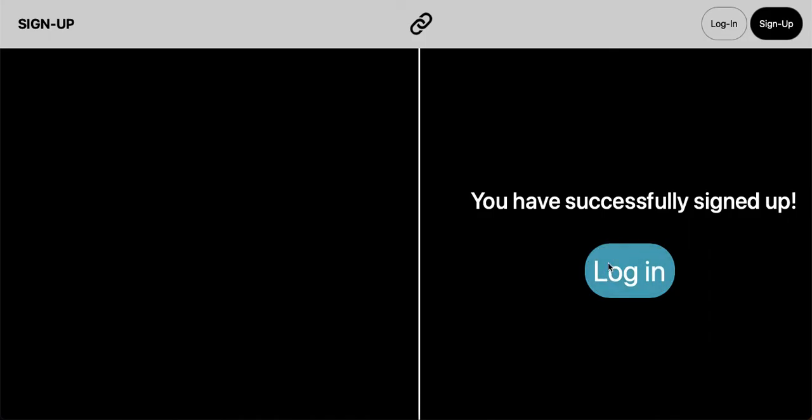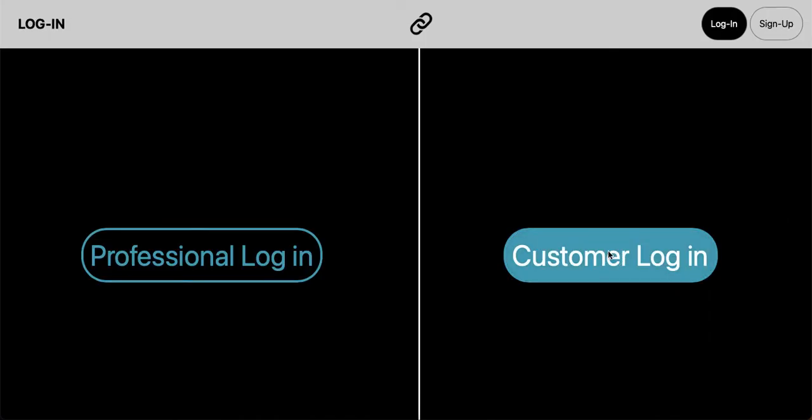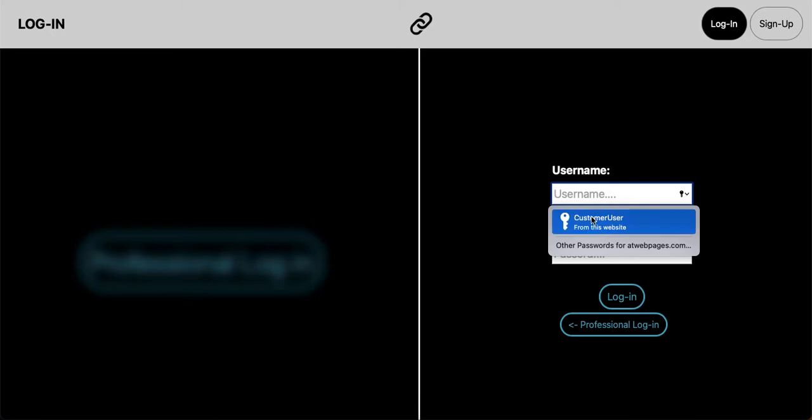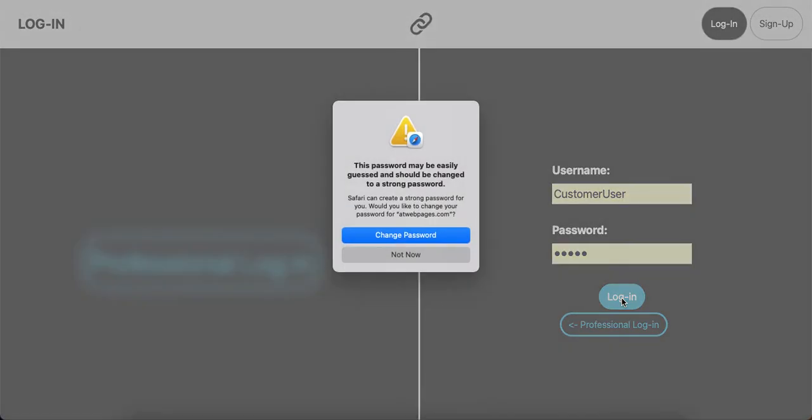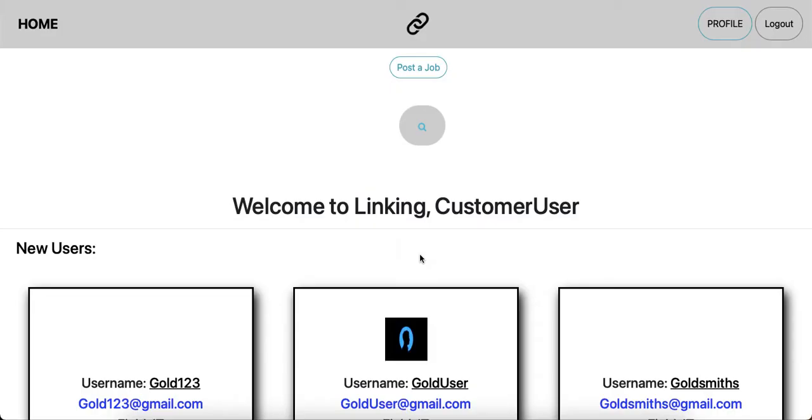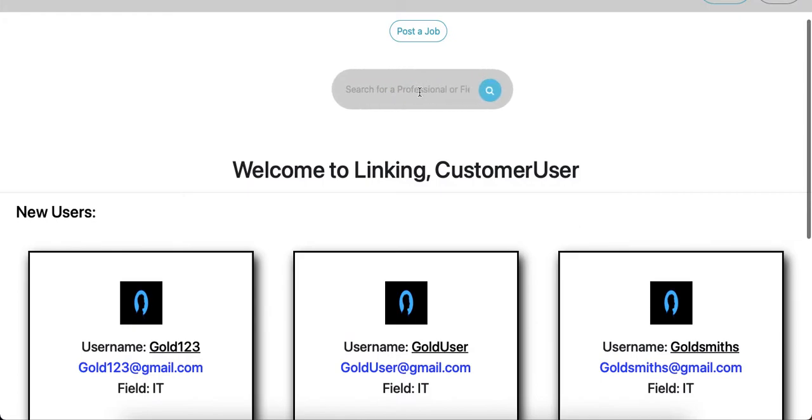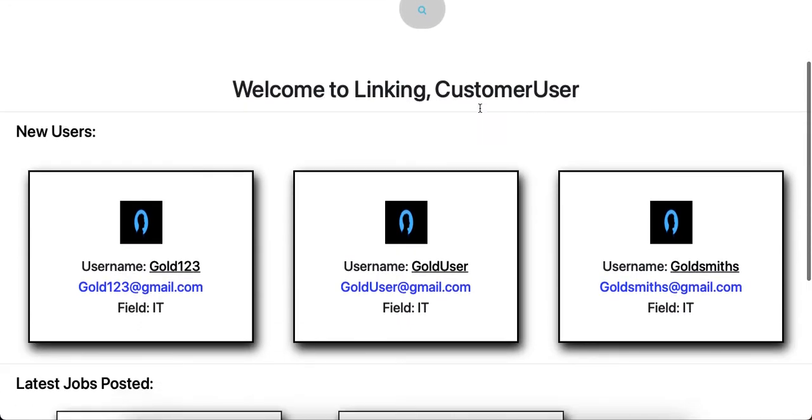Right. Now let's log in as a customer. Right. Now it takes us to the customer homepage. Again, the navigation bar is exactly the same as the professional homepage. And the changes are, it's got a post a job CTA, which we'll do right now. We've got a search bar as well. We've got another welcome banner.